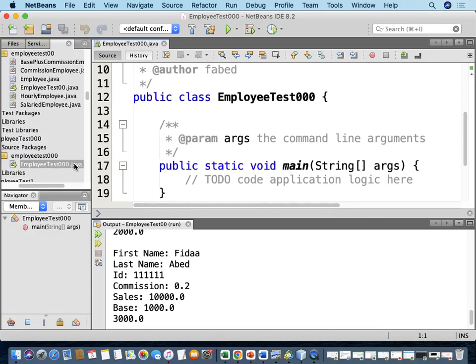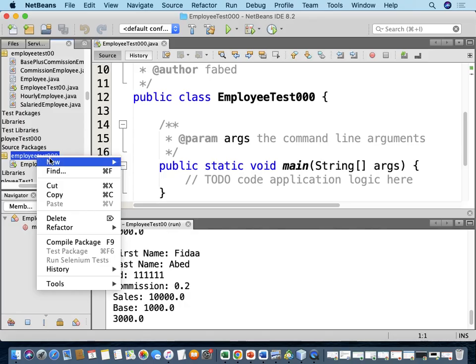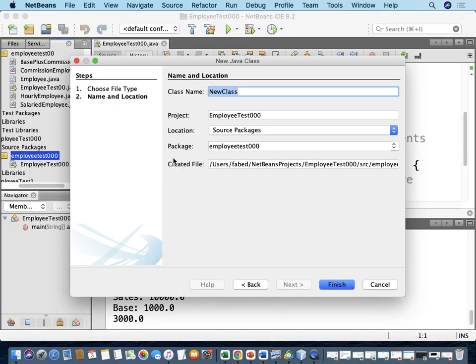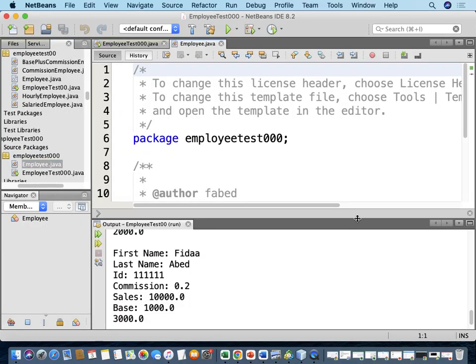So in total in this project, how many classes will we have? 5. No, 6. 5 plus the main class. Yes. Okay. This is the main class. Let's start with the first class. What's the name of the first class, the father class? Employee, right? This class is special.